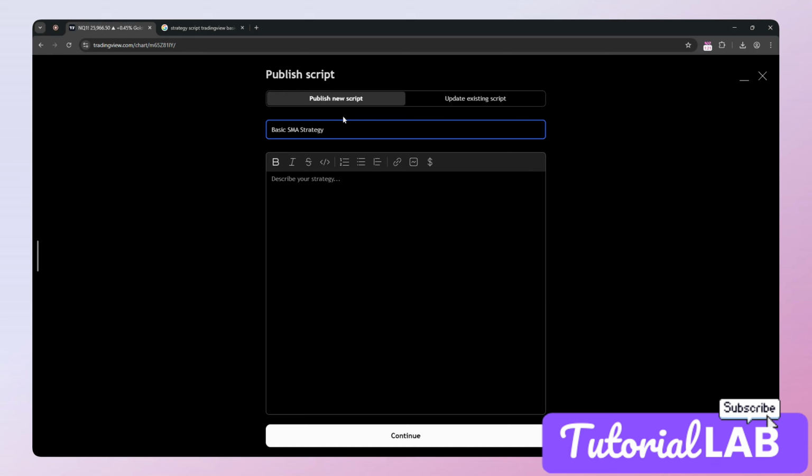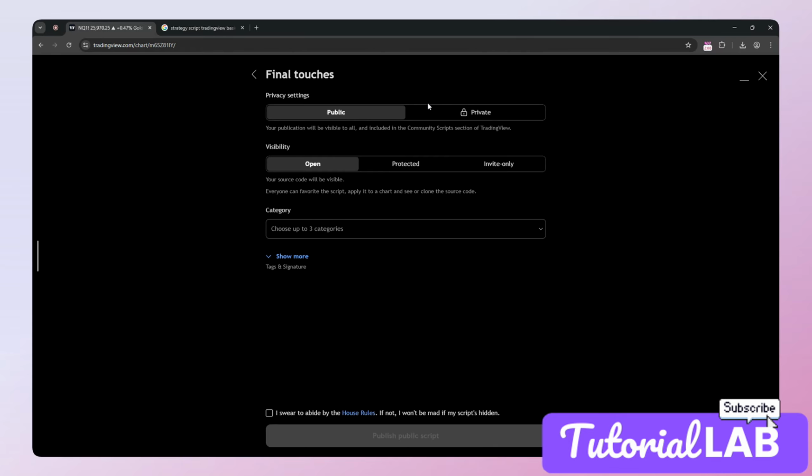Publishing happens in 2 steps, and this part is important. On the first page, TradingView will ask whether we are publishing a new script or updating an existing one. On this page, we can edit the script name and the description. We should use a clear name and briefly explain what the strategy does, what market it is for, and how it is meant to be used. Let's give it an example description. Once done, click Continue. Now we will be taken to the second page called Final Touches.